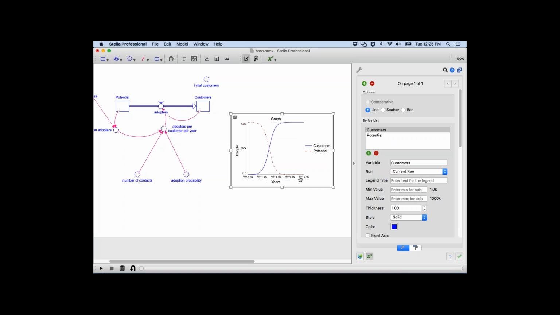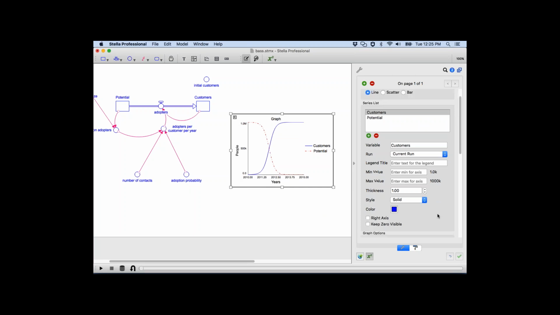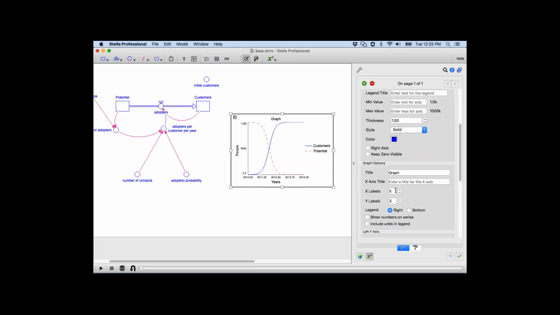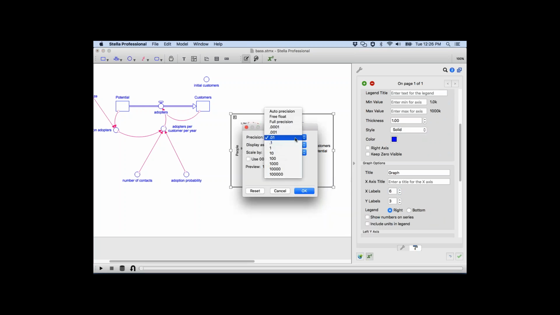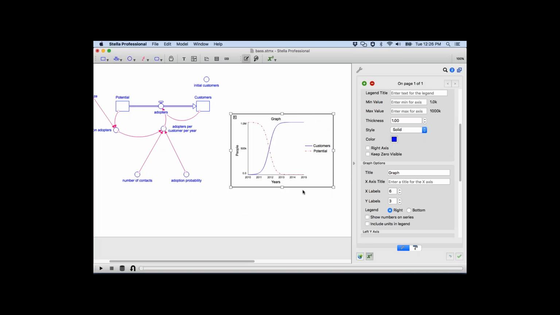But still, the values here are a little uneven. It'd be really nice if we could add an extra label, which we can do here by going into the graph options and saying, give me 6 labels. And now that we've done that, we don't really need the additional precision that we've got there. So let's just round everything off to 1. So now we've got a really nice, clean x-axis.